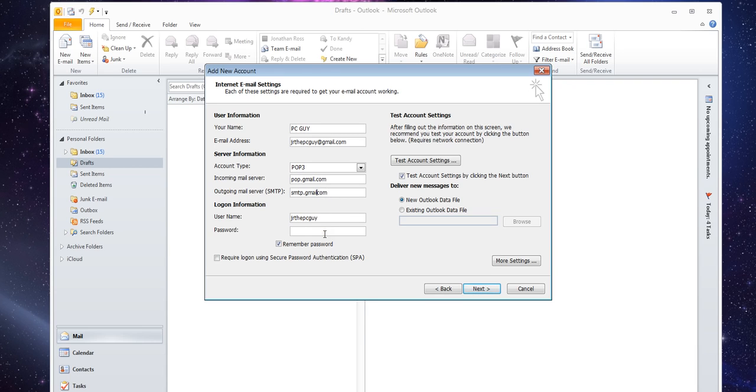All right, after you get done doing that, you are going to set up the password. The username is already there for you because the computer knows the username is basically the email address. Now the password, you're going to use the same password that you use to get into your Gmail account. So go ahead and put that in there now.